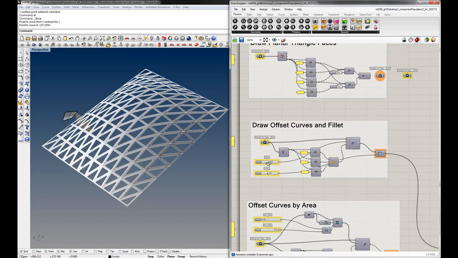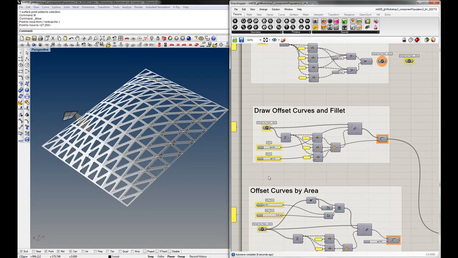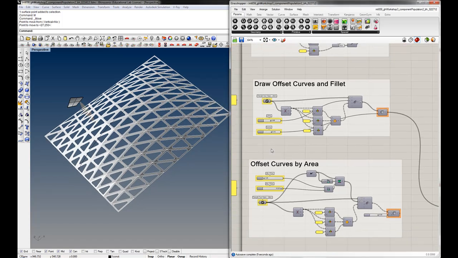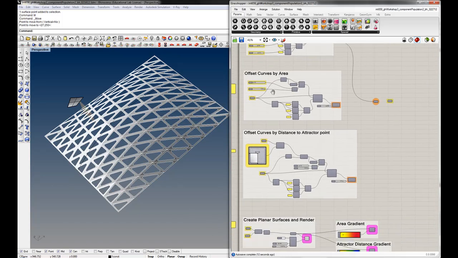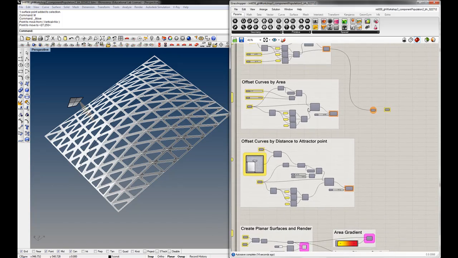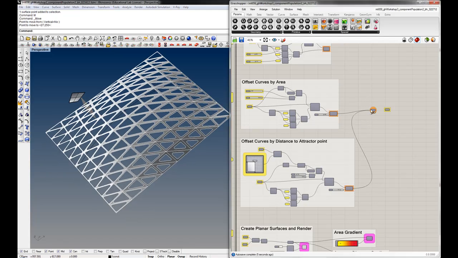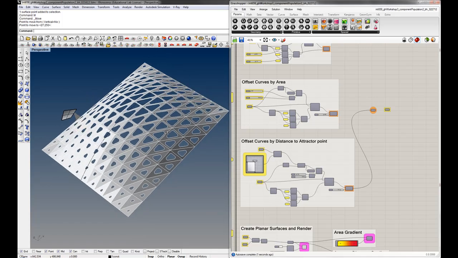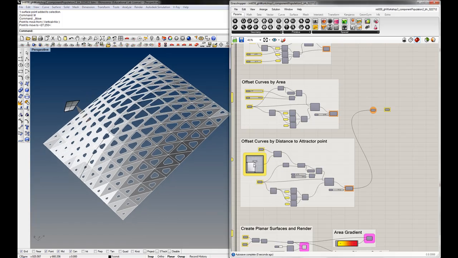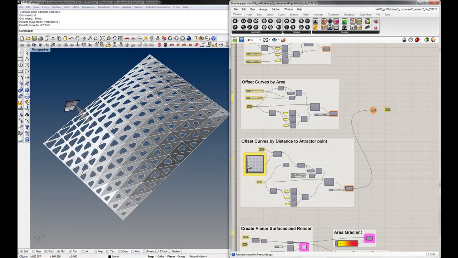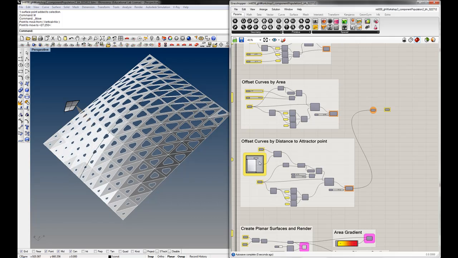There will be three parts about offsetting and creating fillets within those faces. One method just uses a single driving parameter to offset all of the geometry the same amount. And we're going to look at two additional methods. One that uses the original triangular face's area to compute the offset amount, and a second where we can drive that offset range within a distance to an attractor point on a UV point on the surface, which we'll control with this 2D slider.